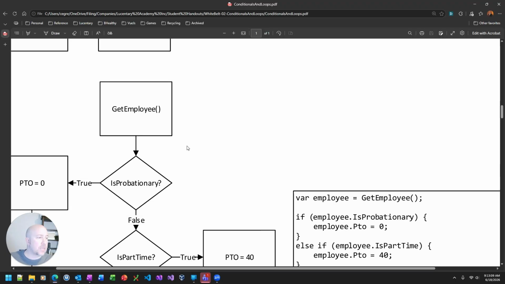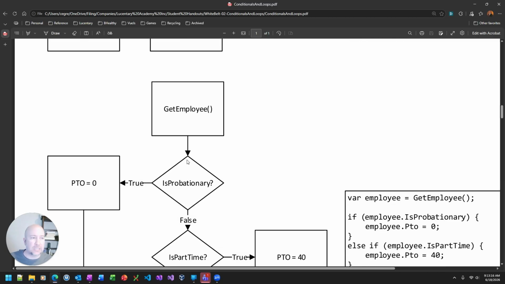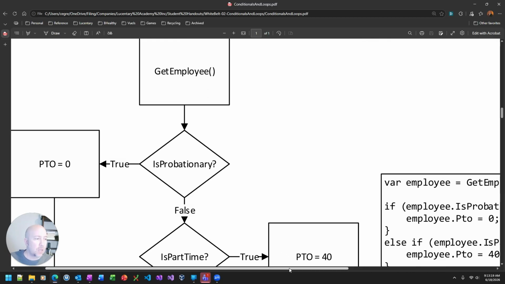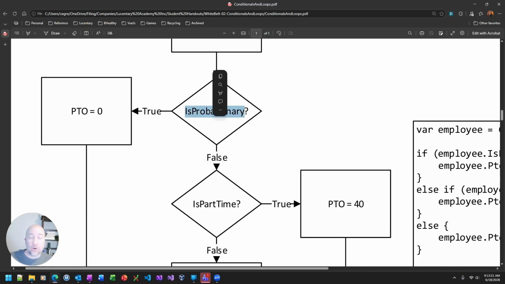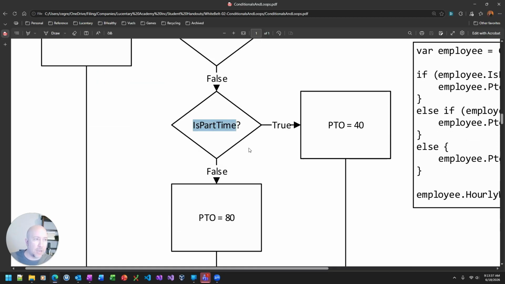All right, so now let's look at another way to do these if-else blocks instead of nested ones. We're going to look at a slightly different thing. So it's slightly different logic. So we get the employee. Now the first question we ask is, are they probationary? If they are, it doesn't matter if it's full-time or part-time, they get 0 PTO. So slightly different than the last example. So all employees that are probationary get 0. Otherwise, if they're part-time, they get 40, and if they're full-time, they get 80.